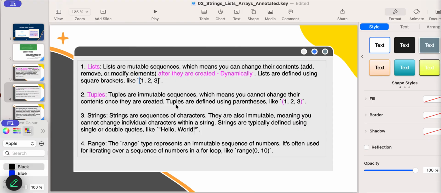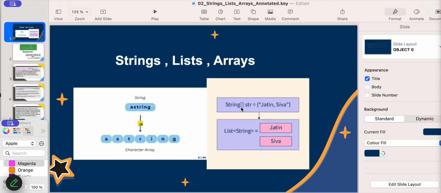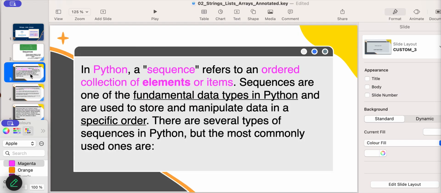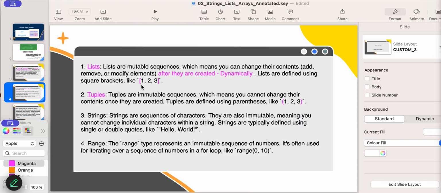If we use the square brackets, then that would be a list. So we can see back here in our definition, we define the list using those. So we define list using the square brackets.